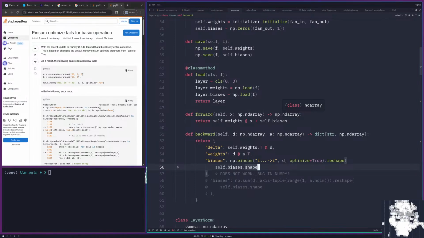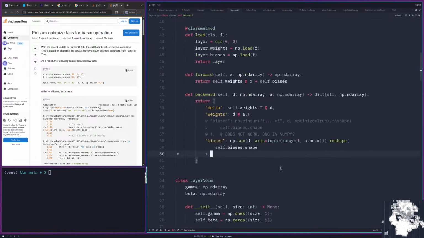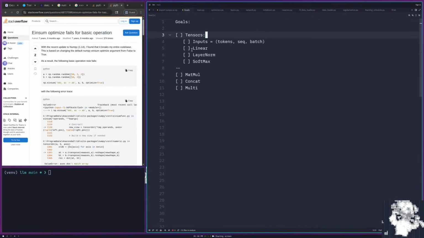So I don't know which of these is better. I'm going to go with the one that seems to not have bugs. These both work though. I don't know if the optimize thing makes sense. All right, so that's linear. Good. Let's check that off.